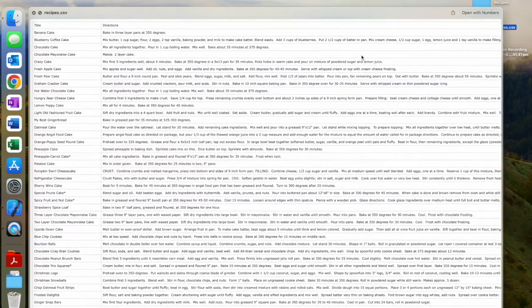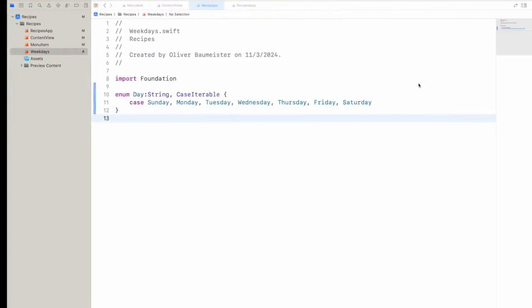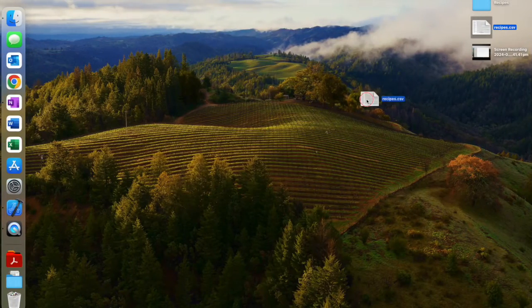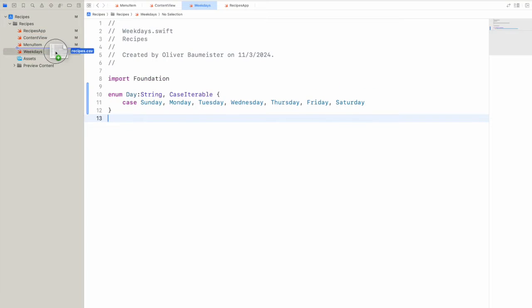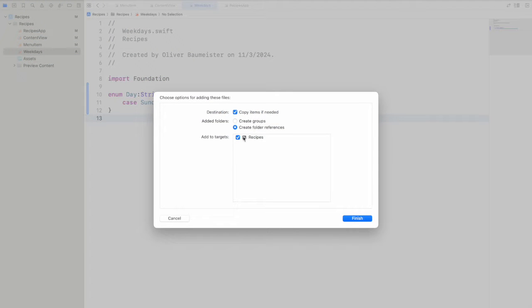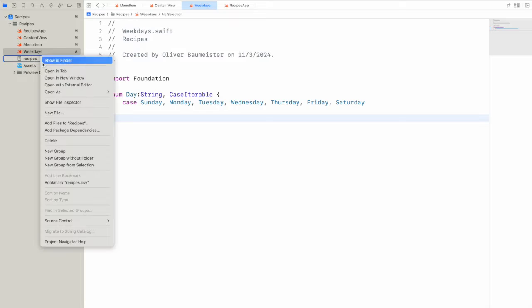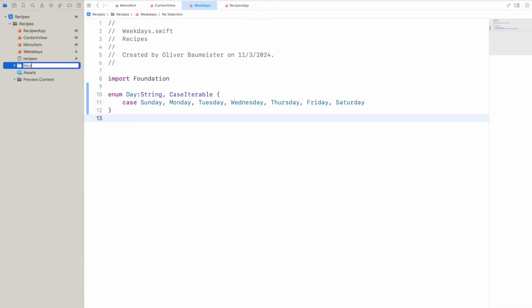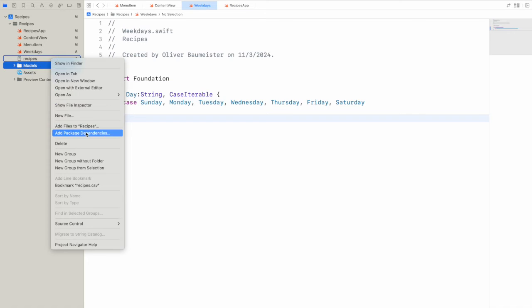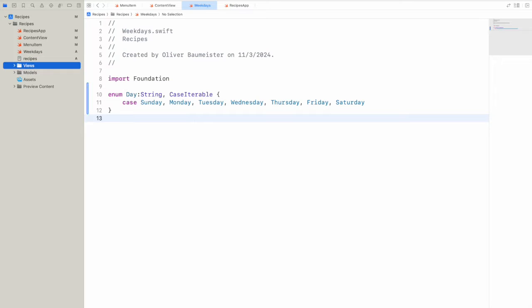So what I'm going to do is I'm actually going to pass over all of that data. To begin with, I'm going to drag this file into my Xcode project, and I'm just going to drop it in somewhere in here. I need to copy it in and add it to the target so it adds to the runtime. I'm also going to create a new group with our models, another one with our views. Now at the moment, both folders are empty, so I'm going to put my recipes, my weekdays, my menu items all in models, and then my content view into views. It's kind of just going to give me some structure here.